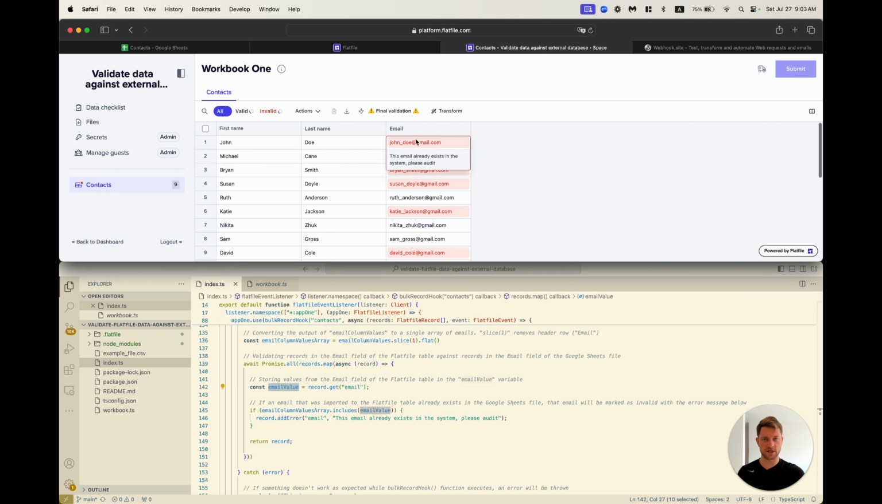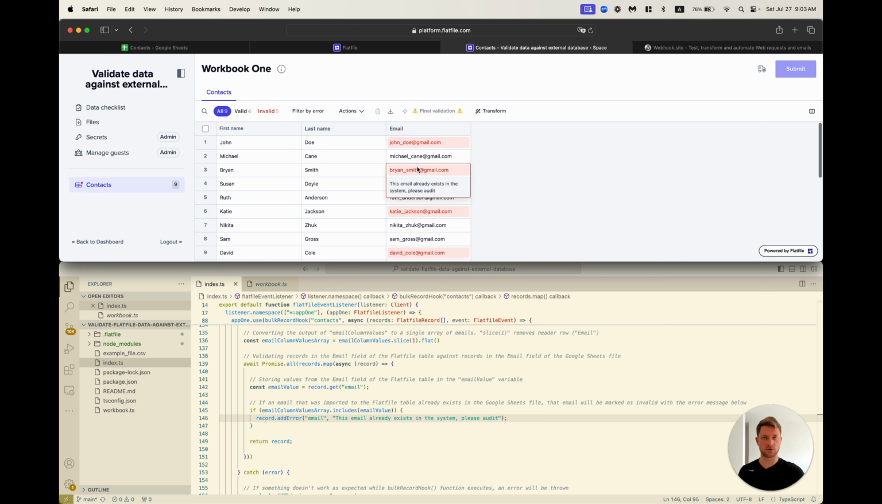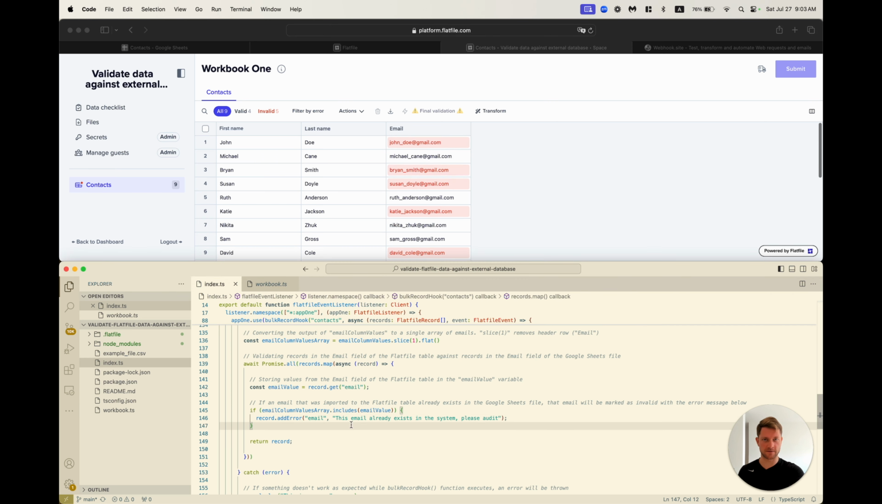I'm fetching all those email values over here using the record get method and storing it as an email value. And then I'm just doing a very simple if statement that says if the emails that are in Flatfile, so inside of this variable, already exist in the Google Sheets file, those values are stored here, we're going to add an error to those records with the message, this email already exists in the system, please audit. And that is how those rows here are showing an error because we're specifying that if statement.